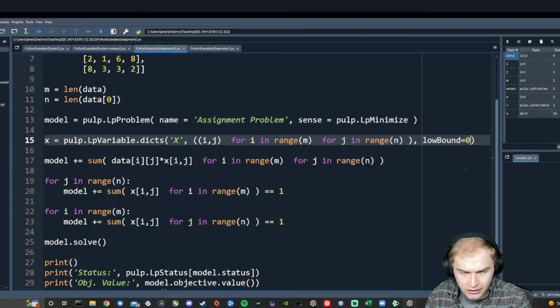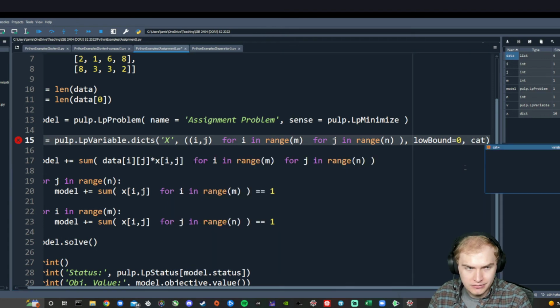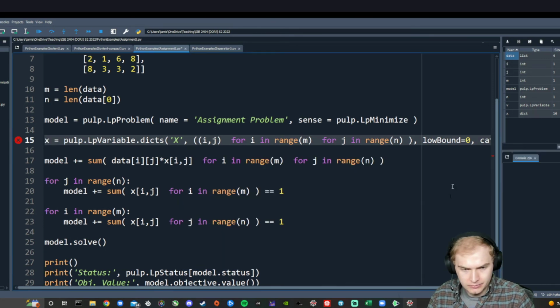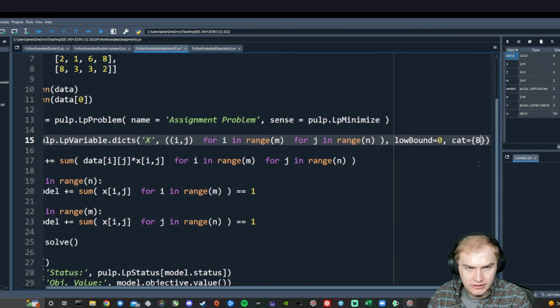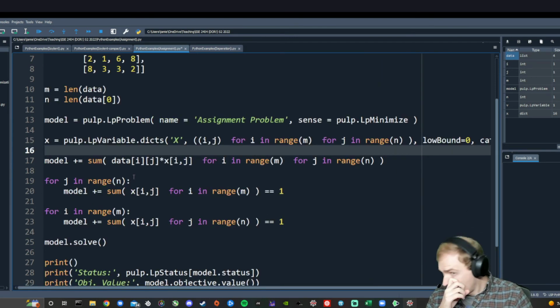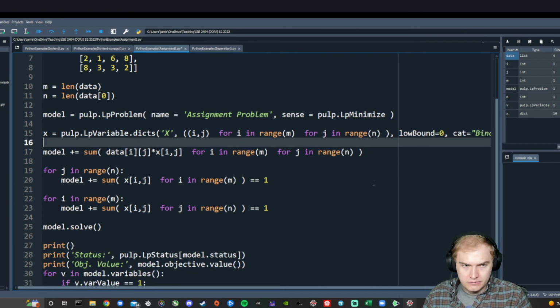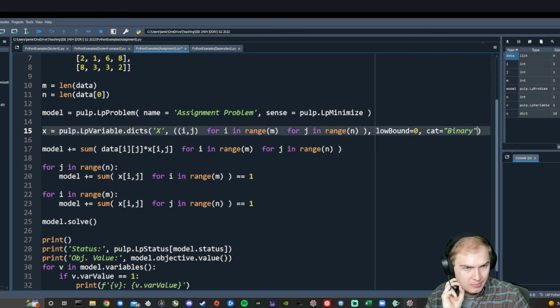You could conceivably say category binary here. Zoom out so we can see all that. It wasn't necessary for this problem, as we learned in the Excel sheet, but it might be for a different, similar problem.